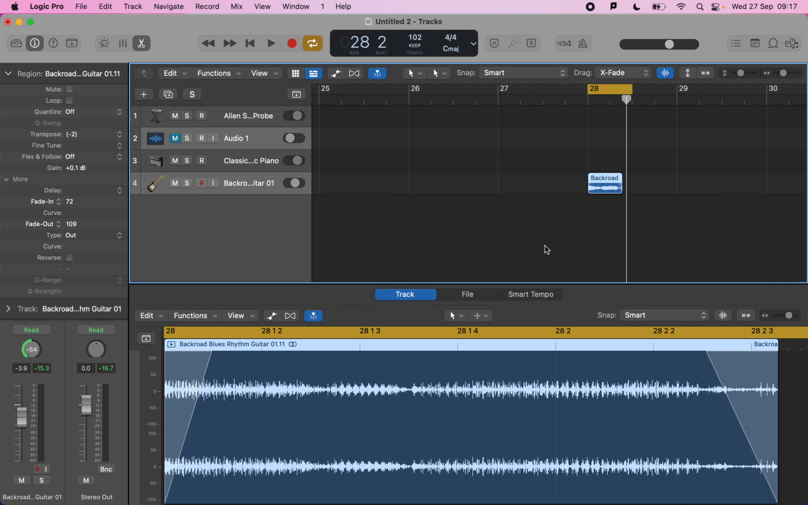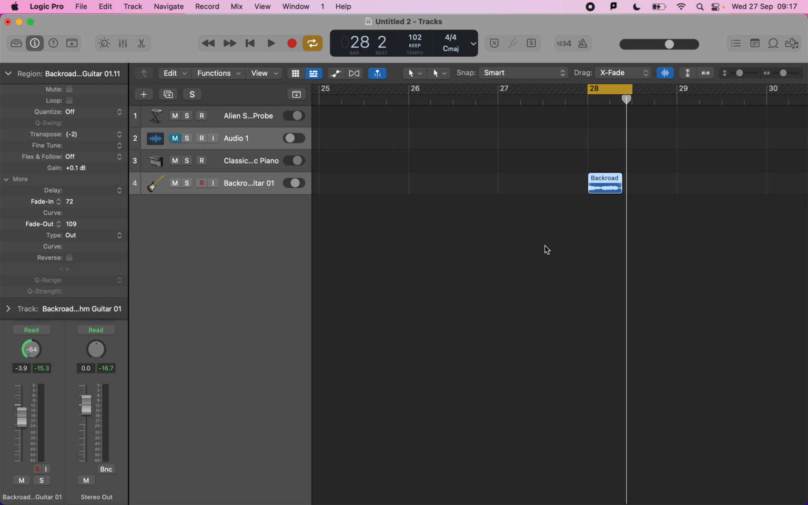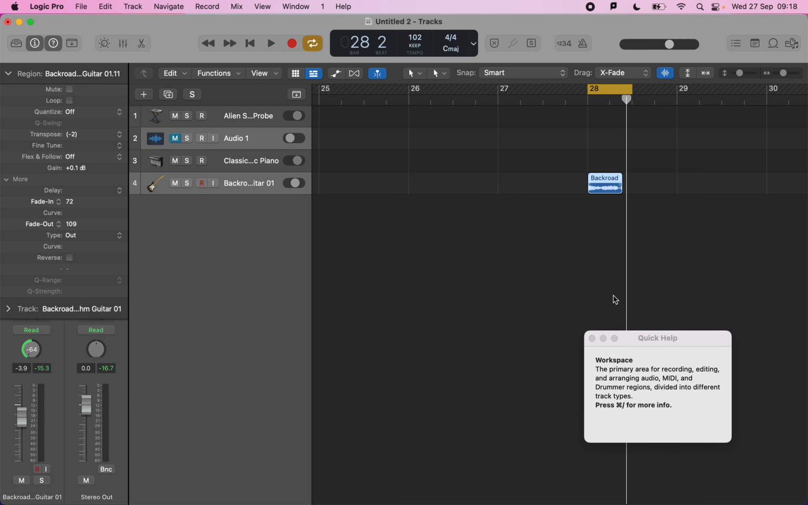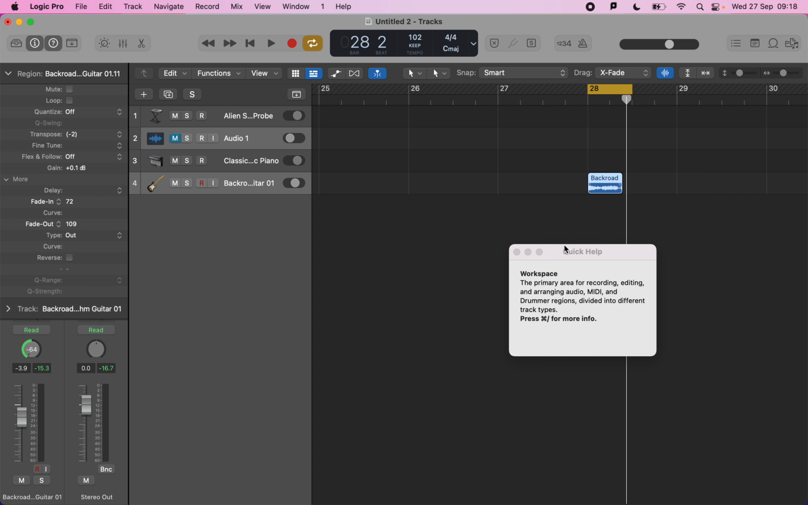And that is everything for the overview of Logic. I know it's been quick, but I hope you get some use out of it. And don't forget, this quick help is your best friend. Hover the mouse over anything and it will explain what's going on.